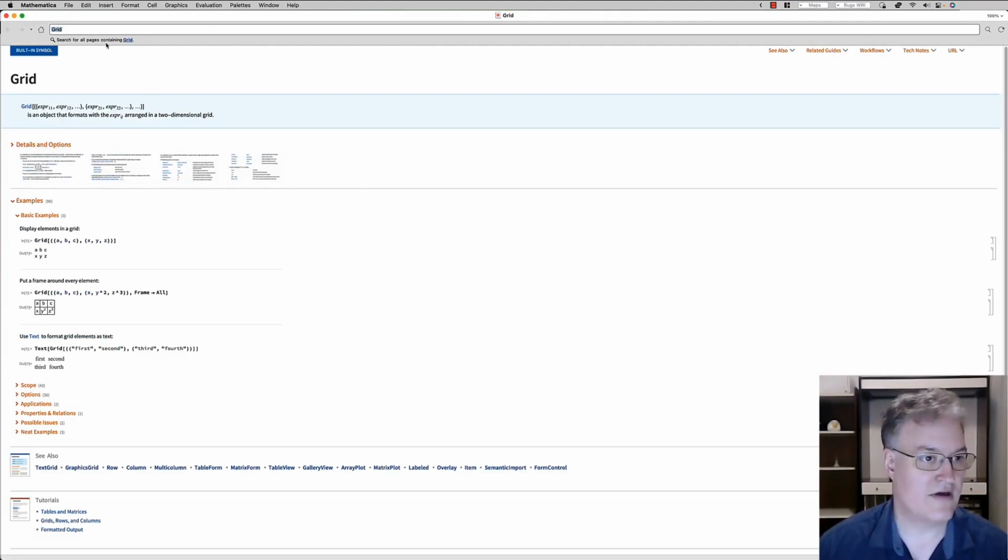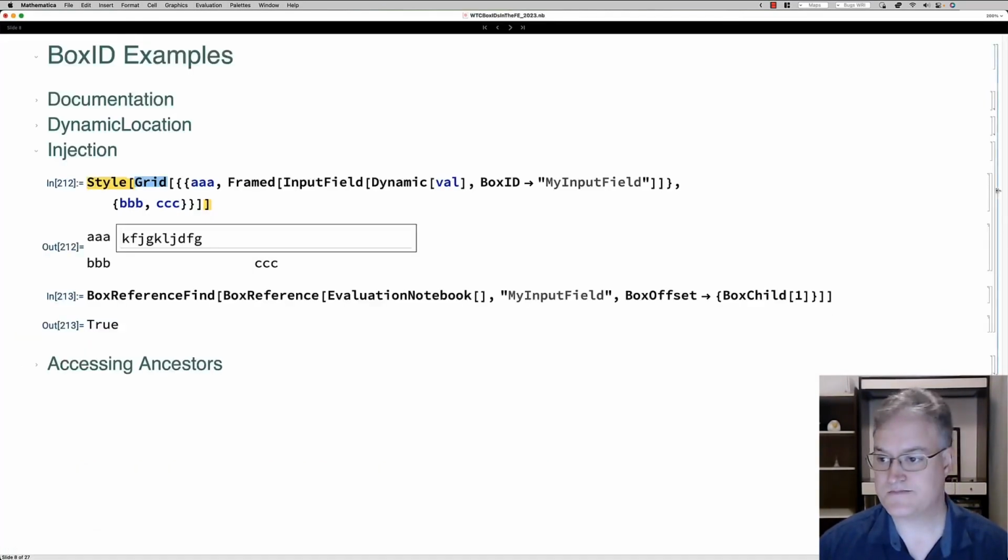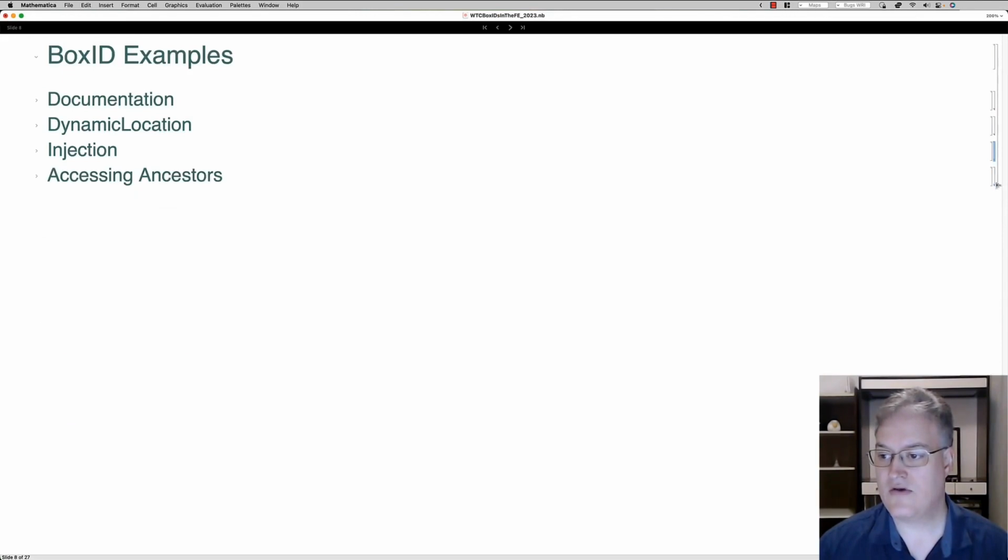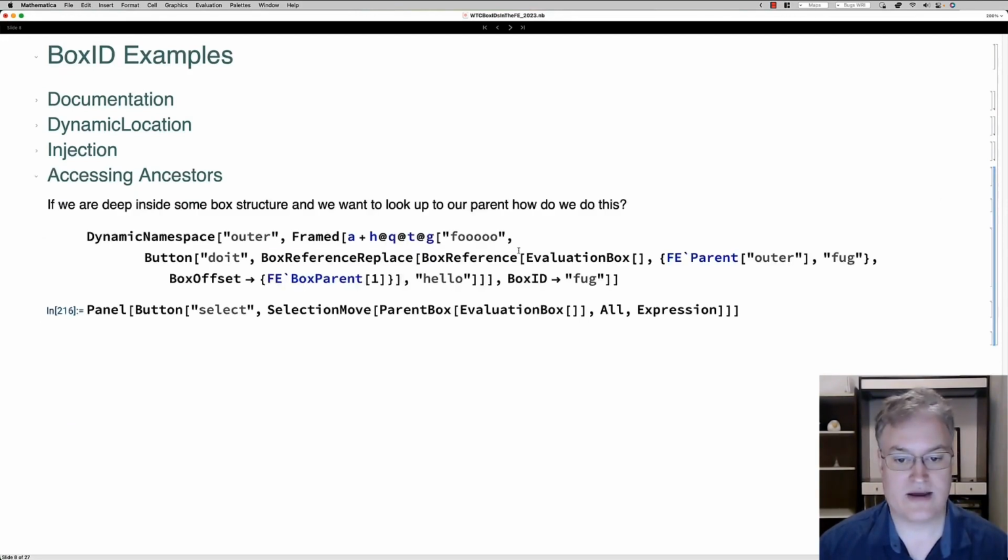That's how the help browser is actually working. It's working through box IDs right there. Okay, that's injection.